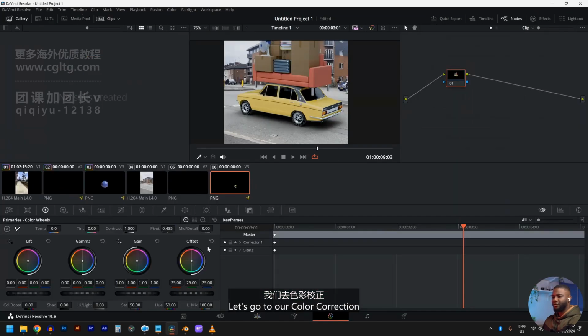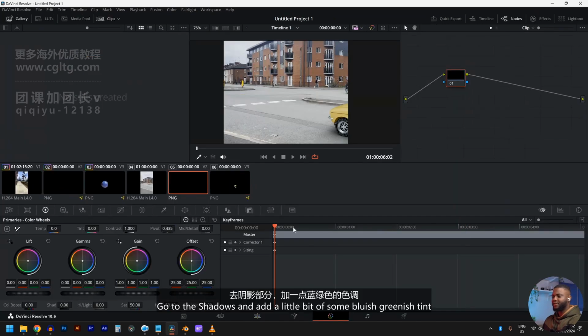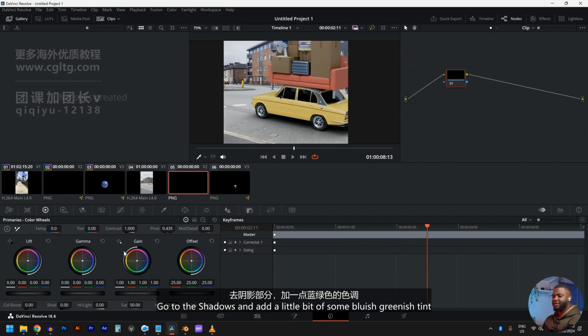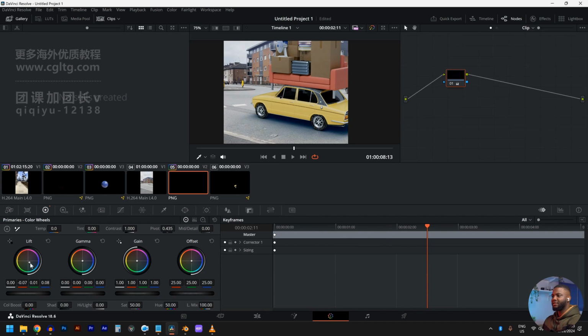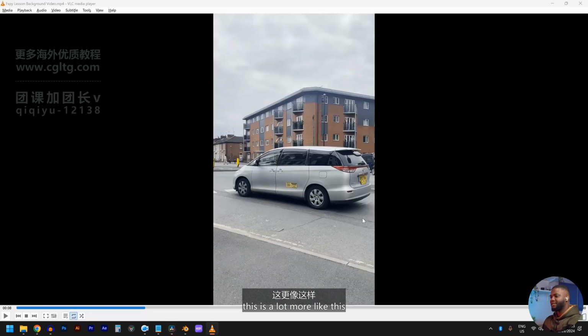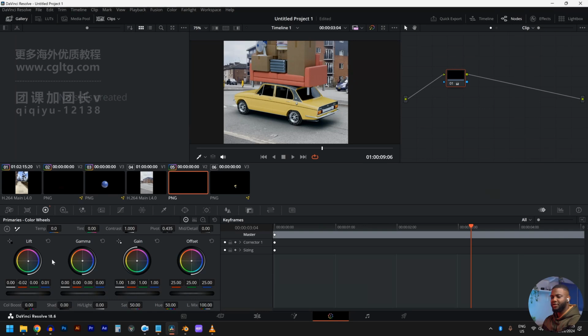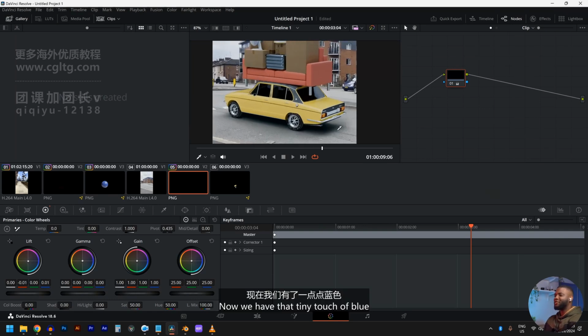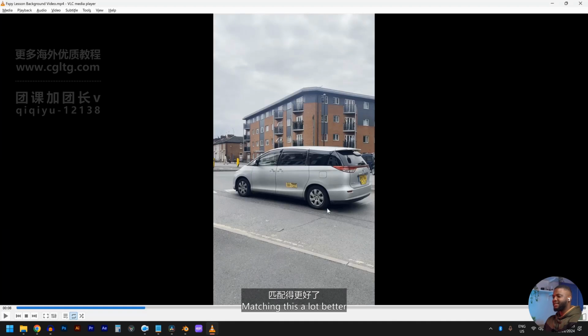So in here, let's go to our color correction, go to the shadows, and add a little bit of bluish, greenish tint. Let's use the lift. Let's drag the lift a little bit so we can see, yeah, this is a lot more like this. Okay, maybe that's a little bit too much. Let's bring it back. Now we have that tiny touch of blue, matching this a lot better.